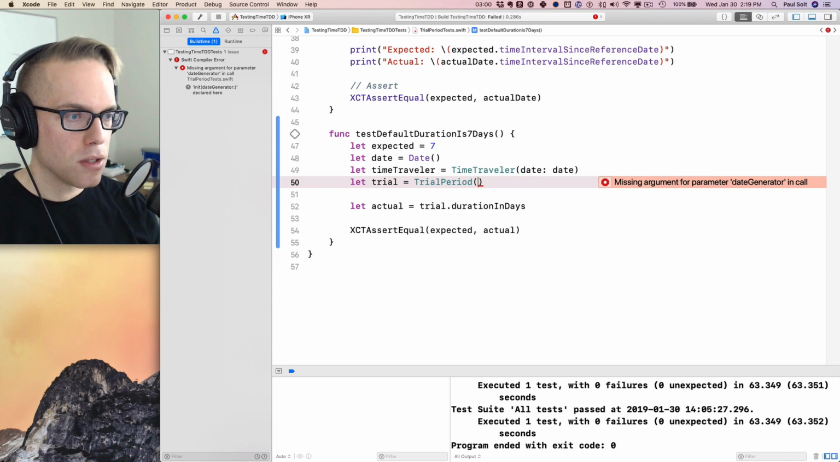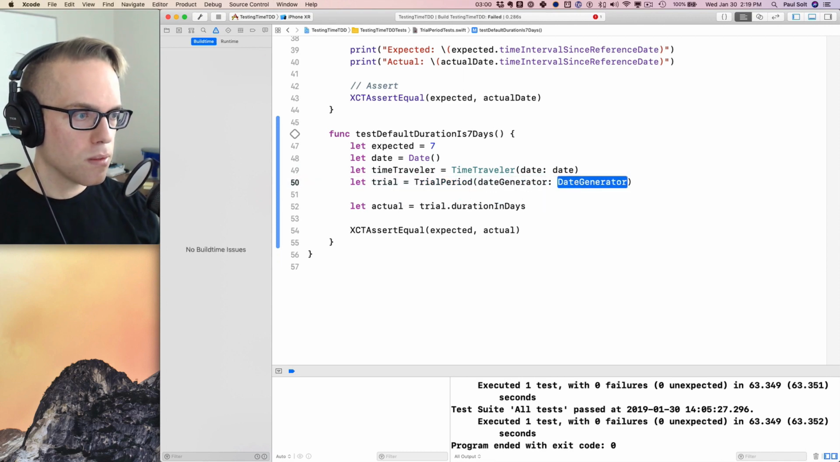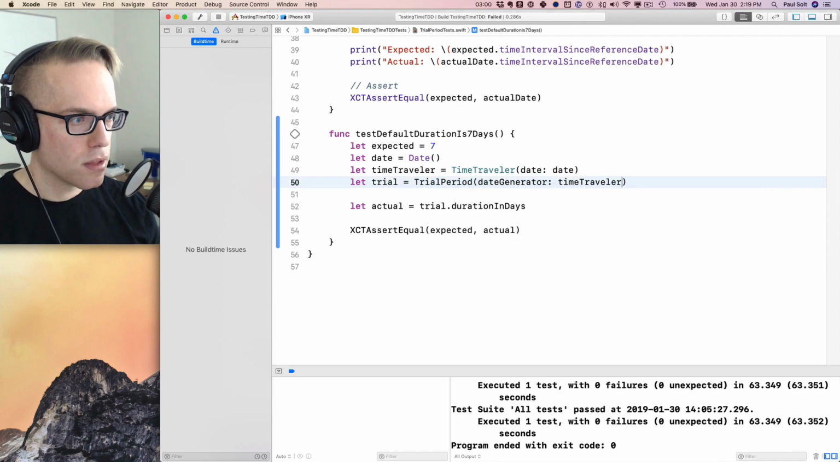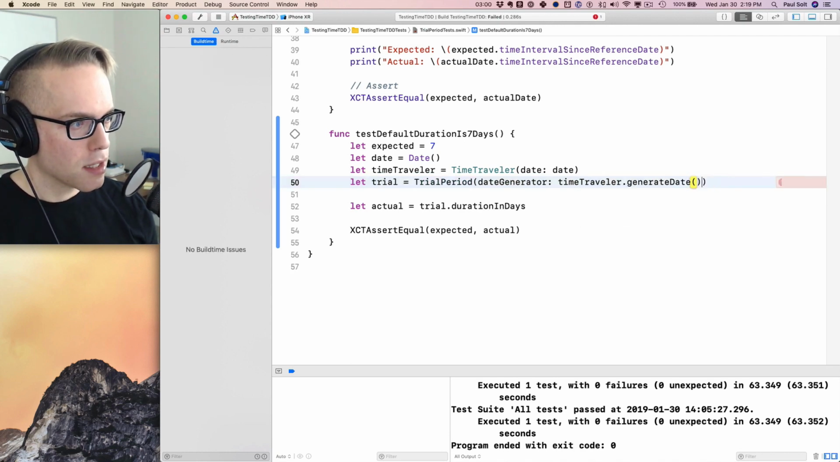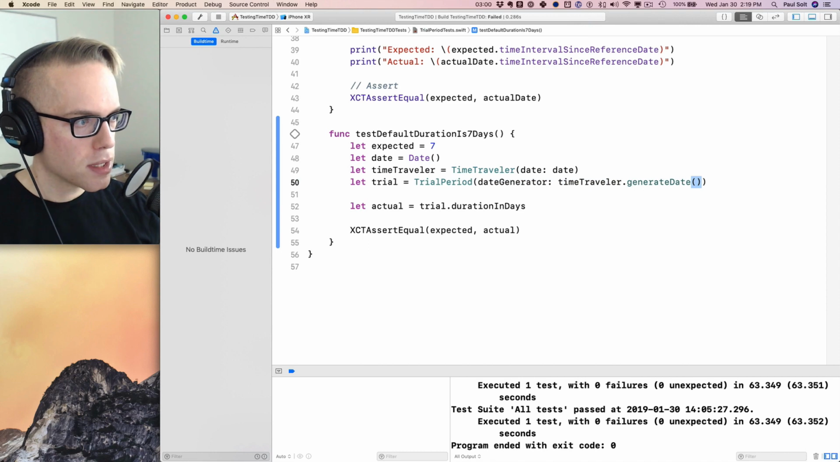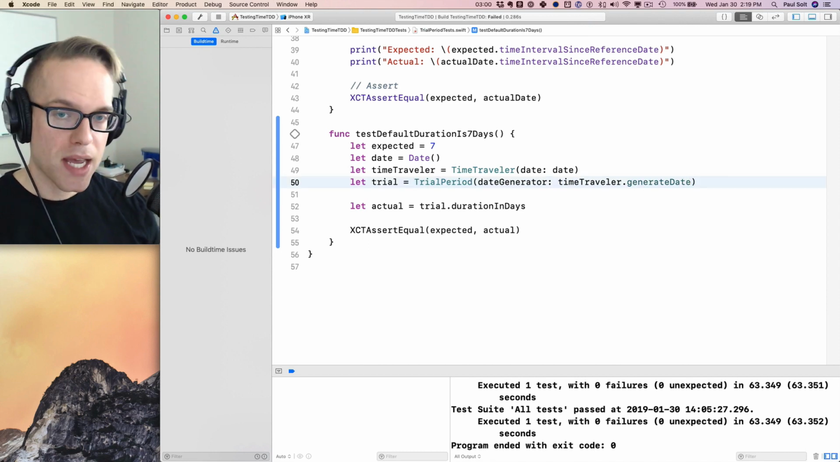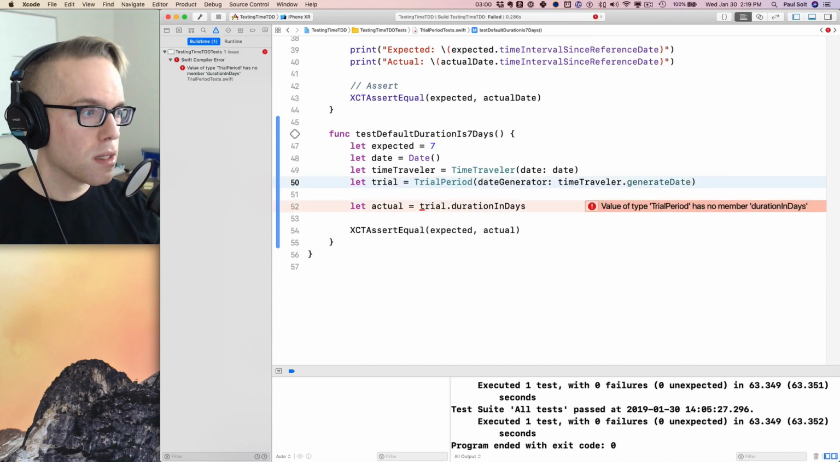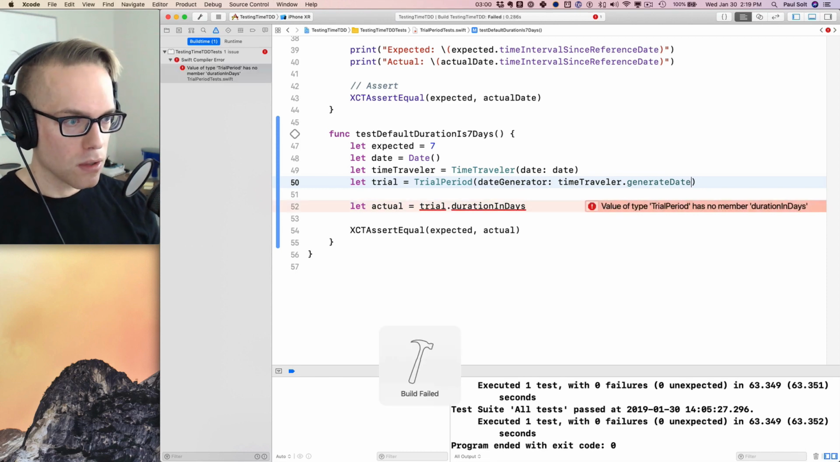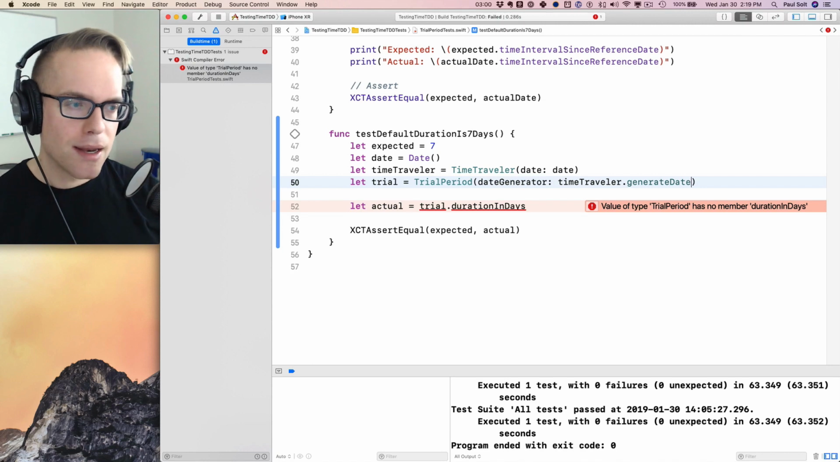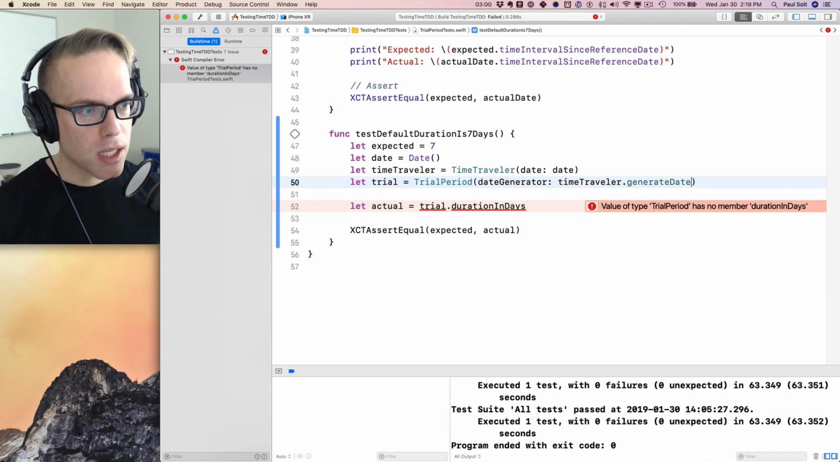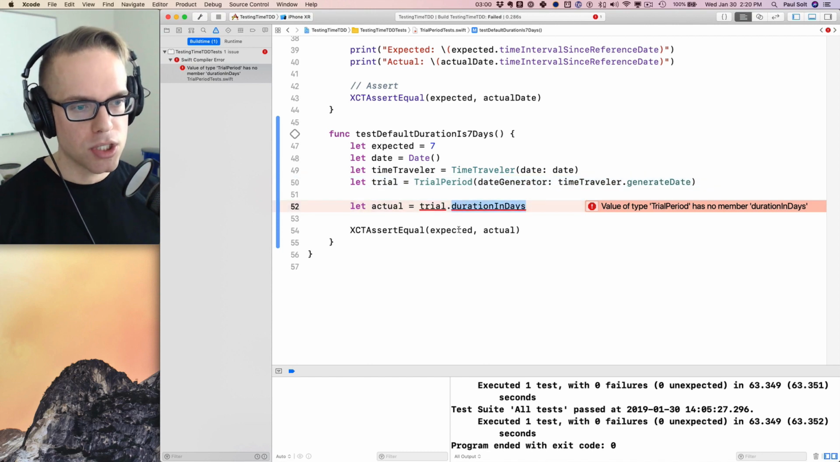And now let's use our date generator down here. We can pass in timeTraveler.generateDate. That's going to be our function. Now it inserts those parentheses. We need to get rid of those because we want to pass the function, not the function call. All right, so we try and compile. We get through the red of the initial setup of getting our test down. It's not compiling because we don't have this property durationInDays.